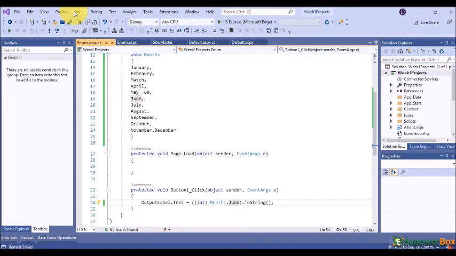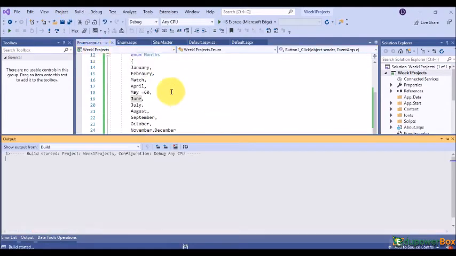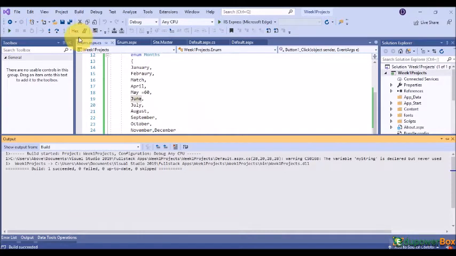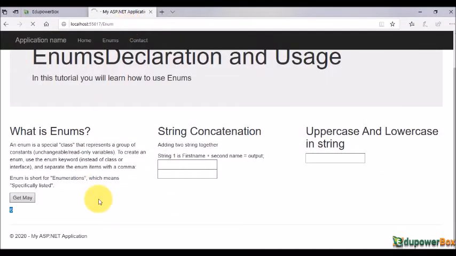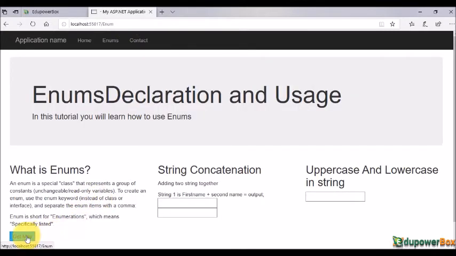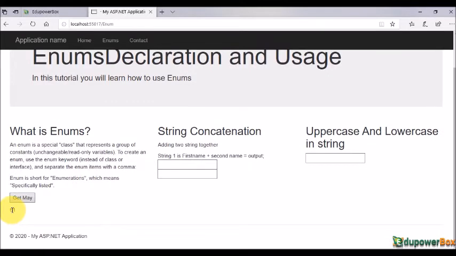Let's save and build. Don't forget you have to build your application anytime you go to the backend to work on the server. You have to build it before you launch it, lest it won't work. I'm going to click on this again to load, and click on get May. It will be 61.